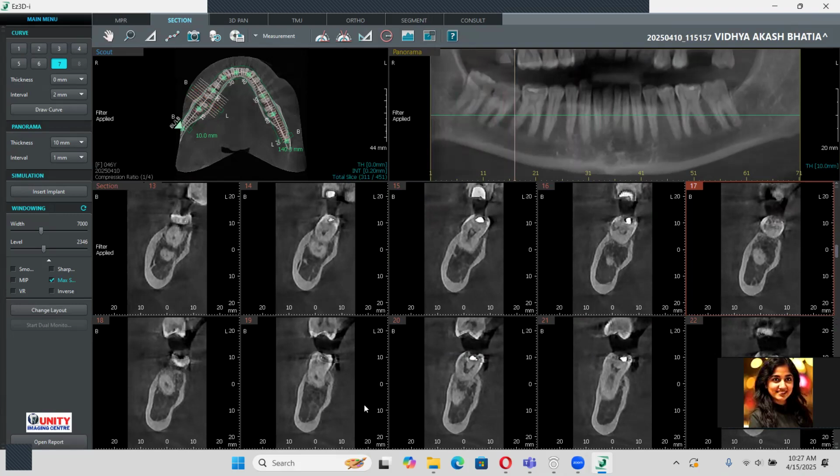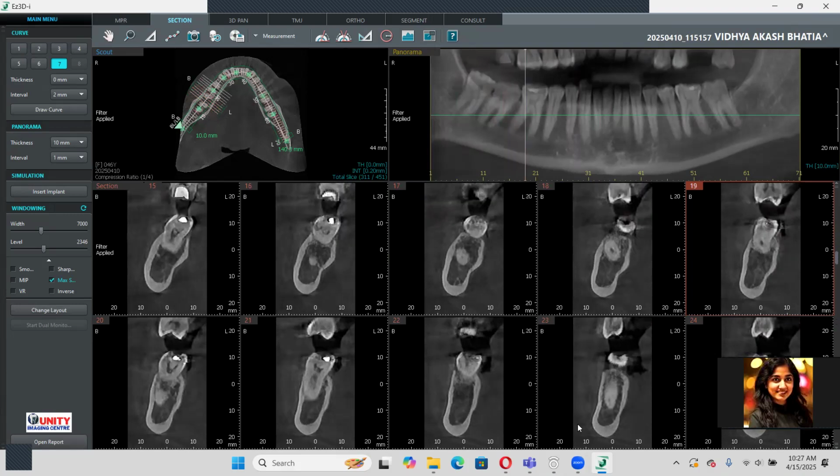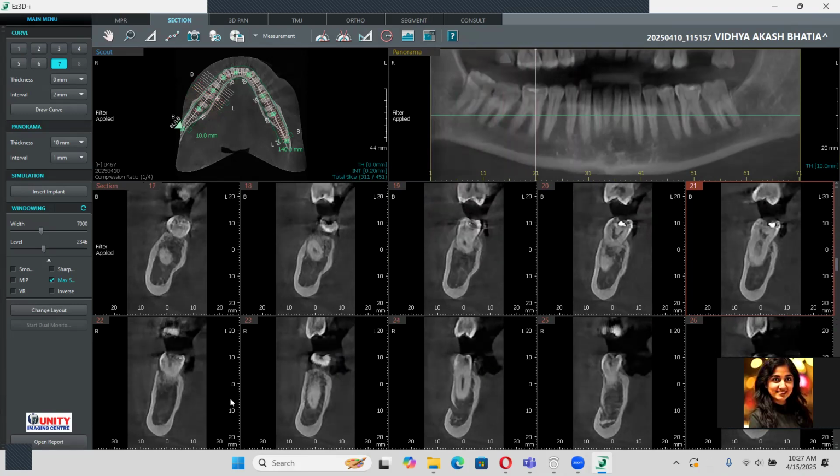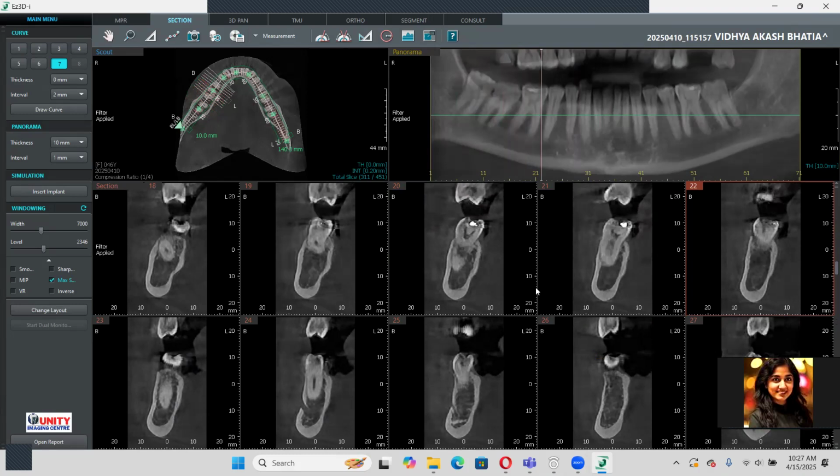We can see it in all the slides, almost at the same position, gradually changing the position. There is no abrupt changing of the position. So that also gives us an idea that this is the canal. It is almost the same position as you can see in the slices 20, 21, 22.